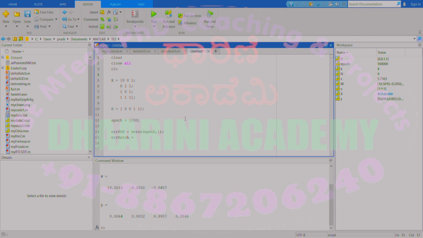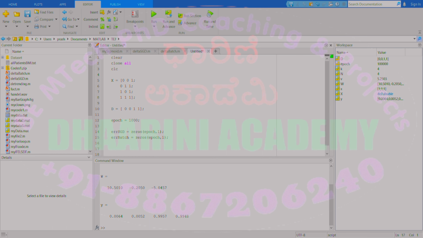Okay, that's also equal to the same as the error SGD. So initialize zeros, epoch, comma 1. Okay, so we define this now.